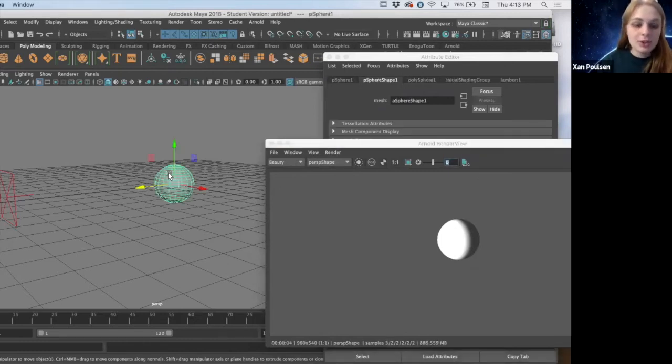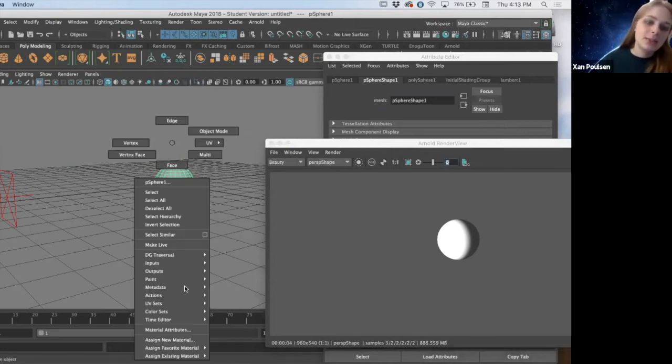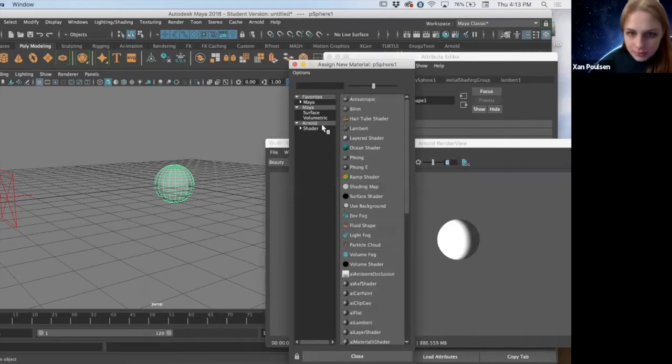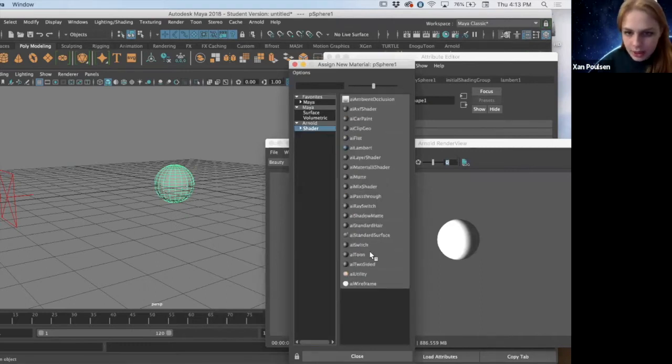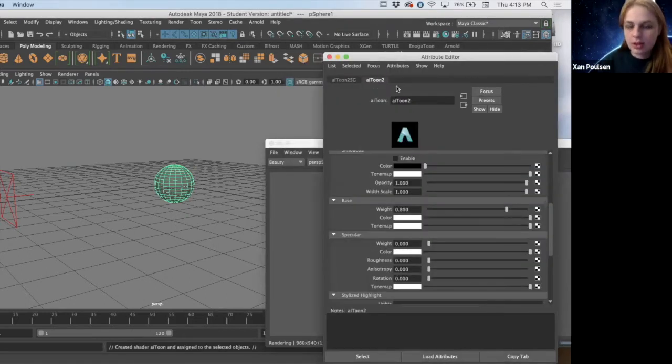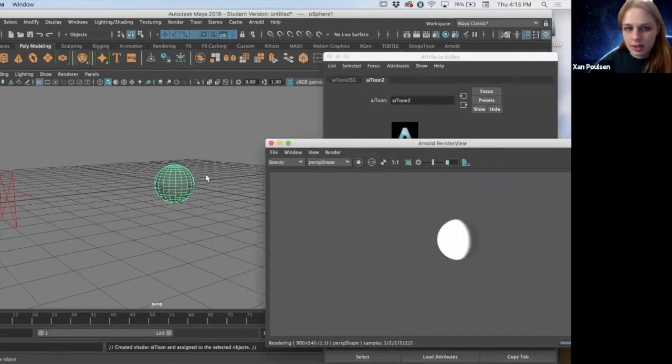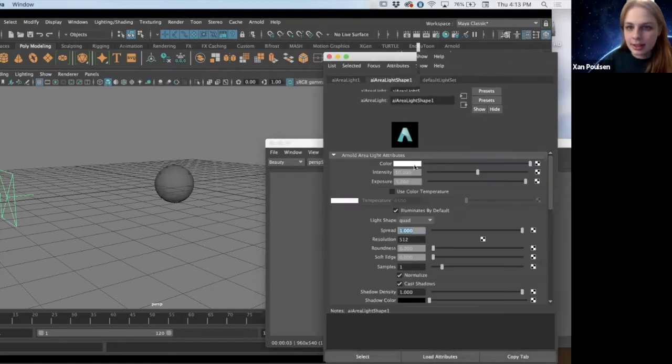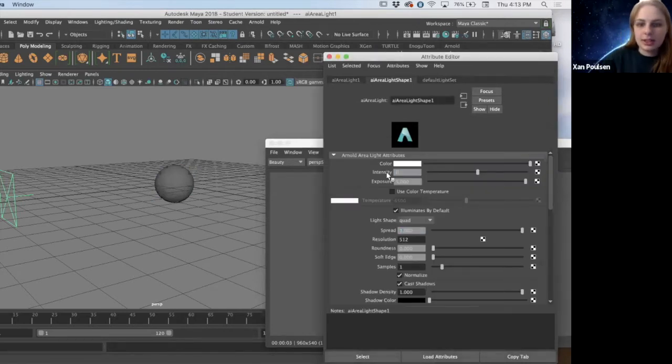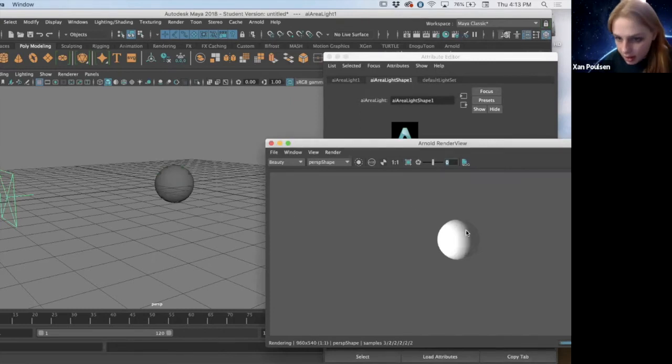Well, I forgot to put the shader on here. Let me do that real quick. So let me just assign new material, shader, AI toon. So that is looking like that right now. I am going to want to adjust the light a bit. I think I put the intensity up way too high. Honestly, I think that's looking good right now.